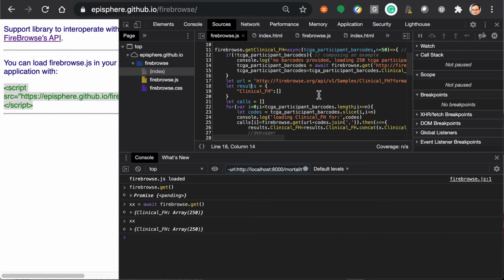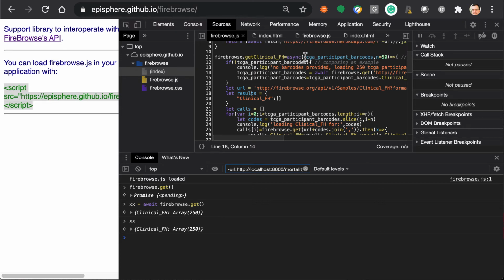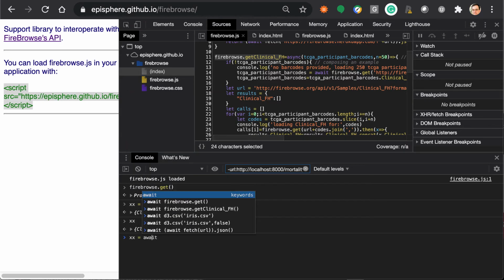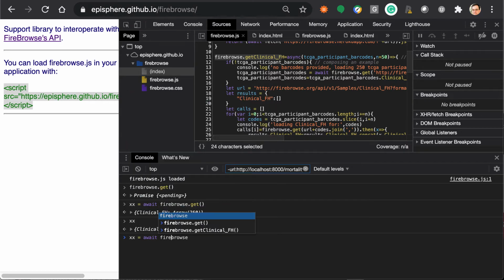You have two input arguments in this function. The first one is the array of barcodes, and the second one is the size of the subset of codes that you're going to send at a time. So let's give it a try. Again, I promise to always generate a default input if you don't have one ready. I'm going to say XX, wait, and now firebrowse.